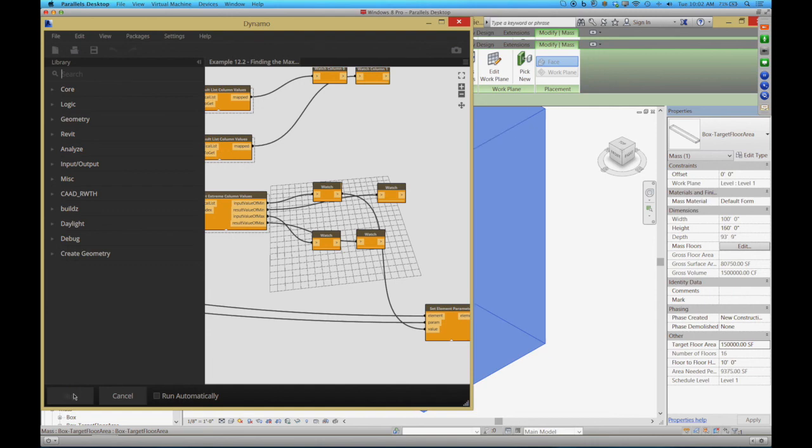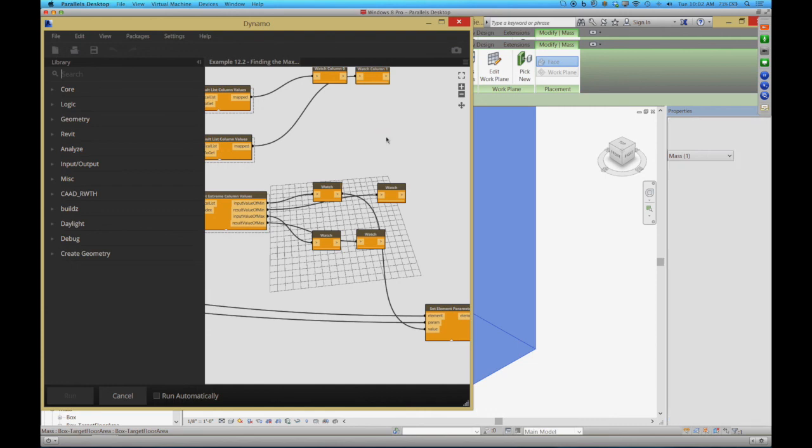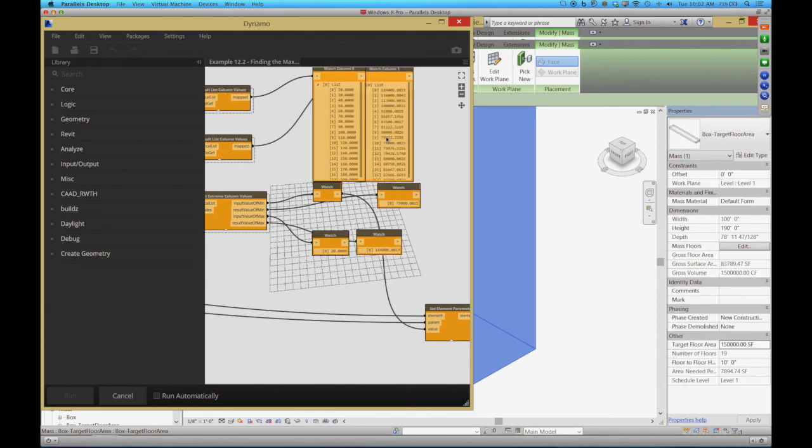Okay, it looks like it's just about done. Nope, maybe I ran it all the way up to 200 feet. So 190 and finally coming to 200.